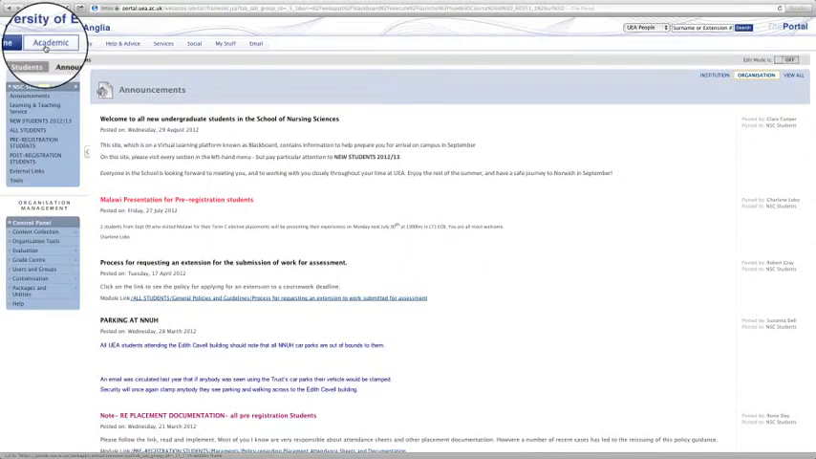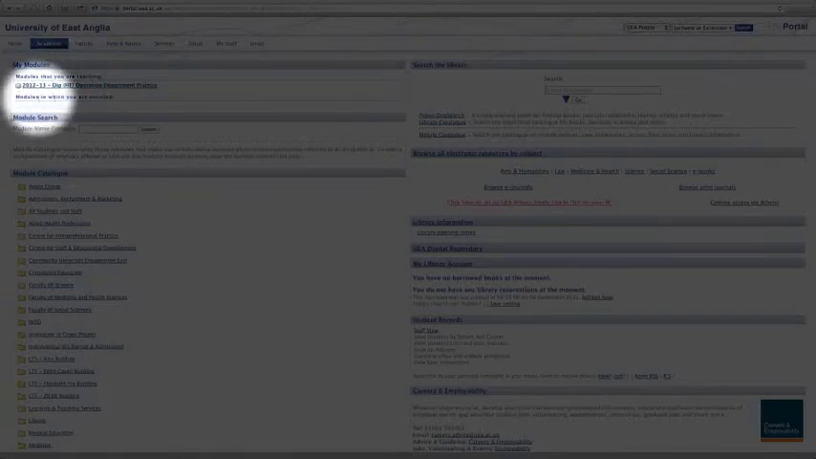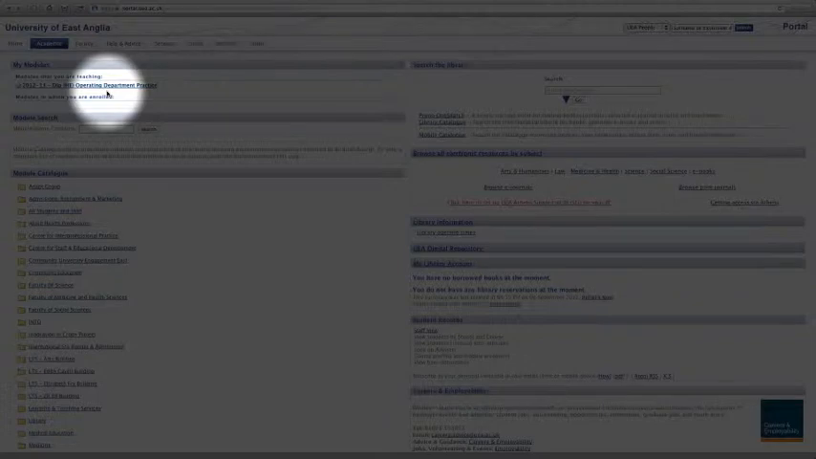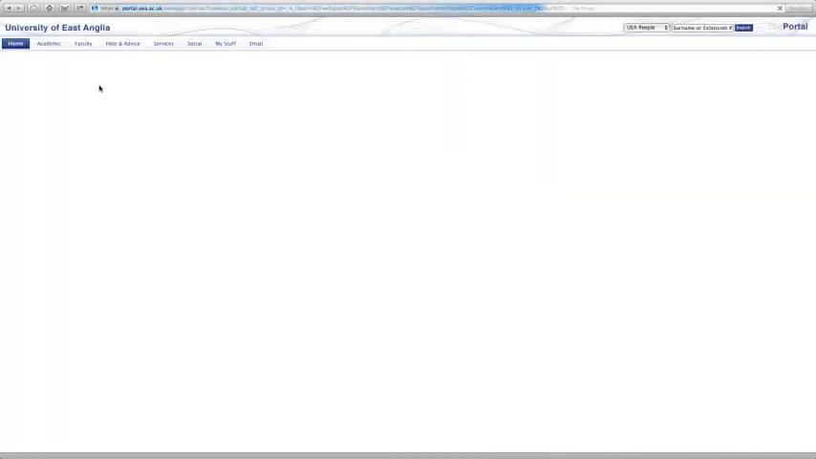To access that, like I say, you need to click on the academic link. And this is probably the page that you'll be using the most on the portal. On the top left-hand side, we can see the modules which you're enrolled on, or in my instance, the modules that I'm teaching. And this is the Operating Department Practice module, which you'll be enrolled on. This takes you to the ODP specific site. So we'll click on that now.